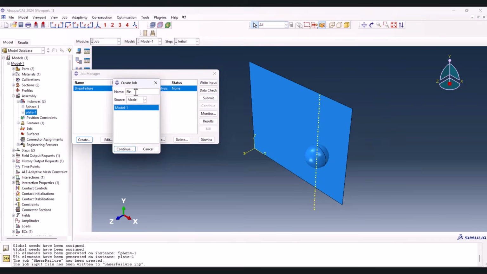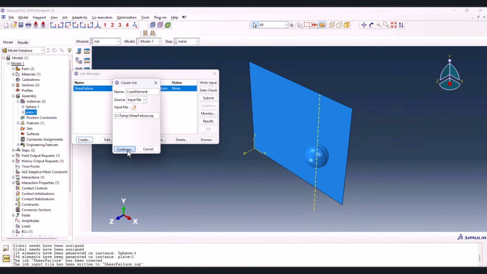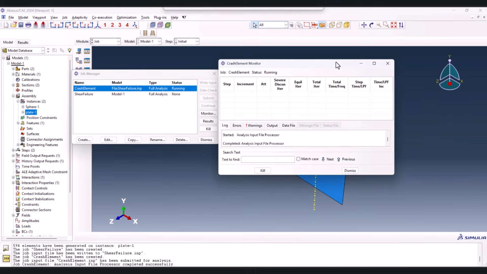Let's name it, for instance, crash element. And instead of model, we need to have input file, and here we need to select the shear failure INP. Continue. Okay, now it's time to submit the job. Okay, let's monitor the job.